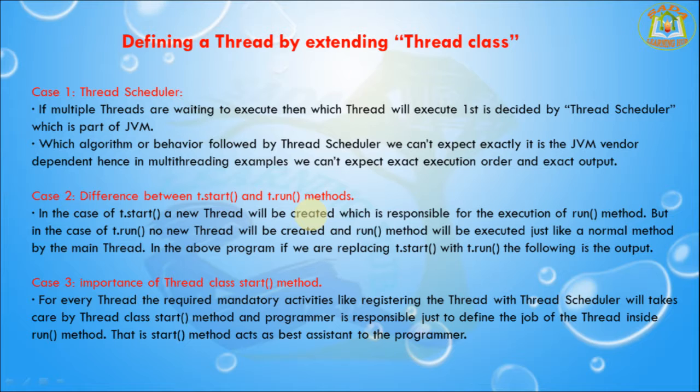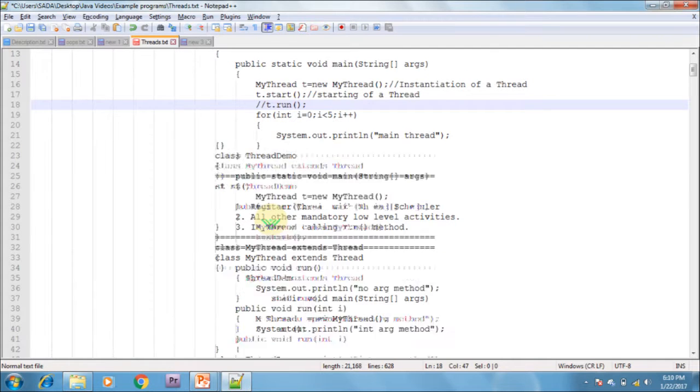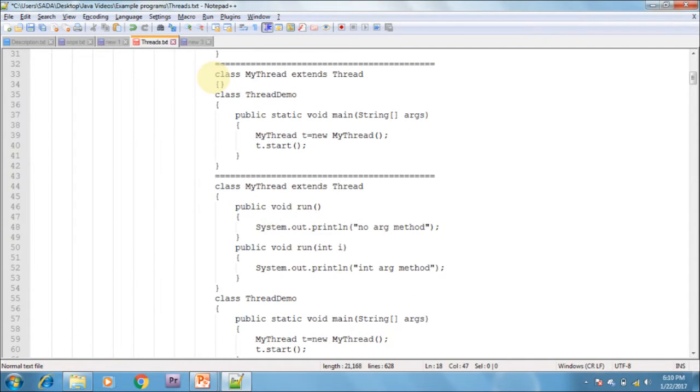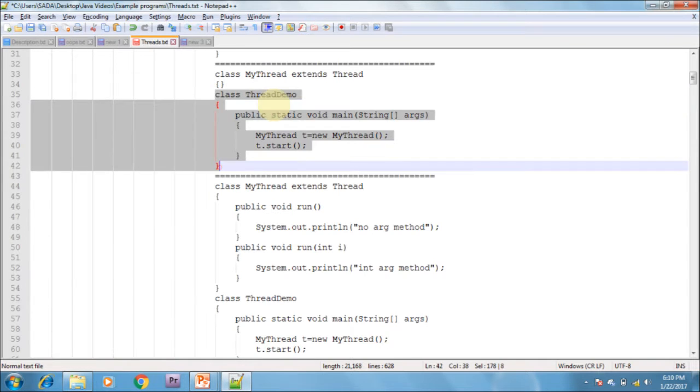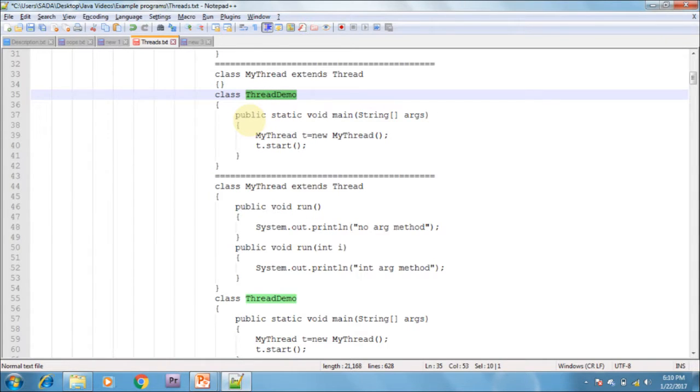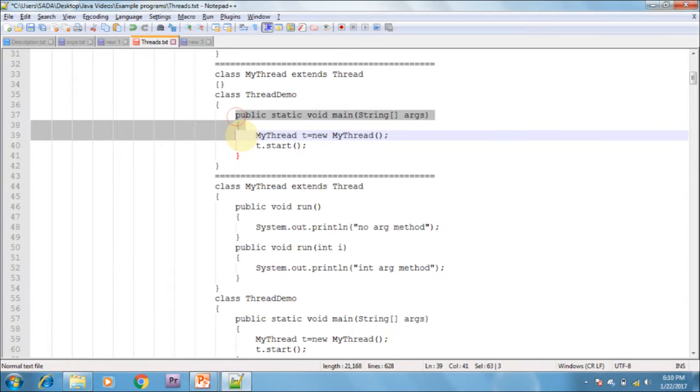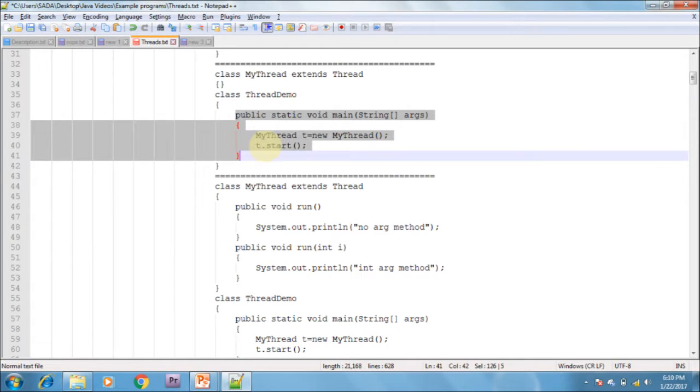Next, case number 4. If we are not overriding the run method, then the Thread class run method will be executed, which has an empty implementation, and hence we won't get any output. For example, I'm creating a class called MyThread, extending from the Thread class. I'm not implementing the run method. I'm creating one more class, ThreadDemo. This is the main method of ThreadDemo. I am calling the t.start method.